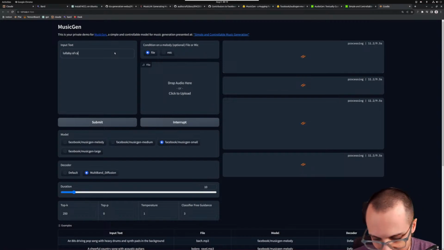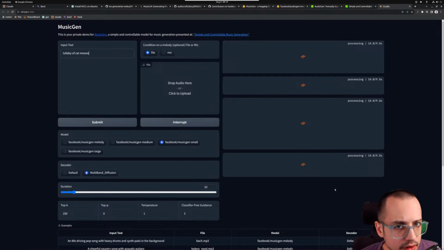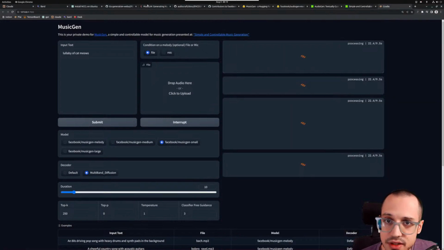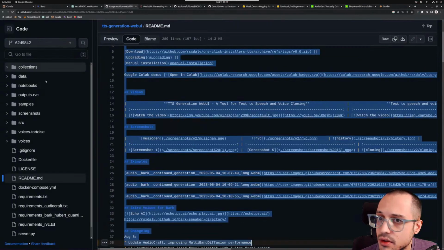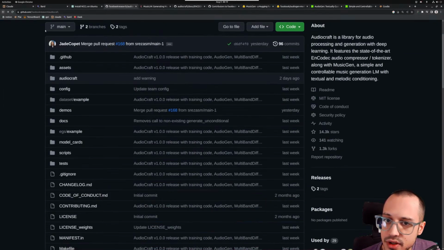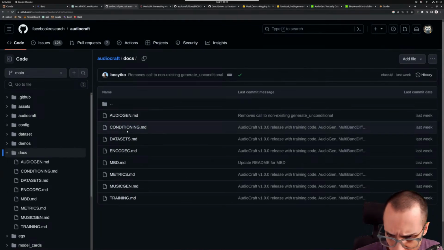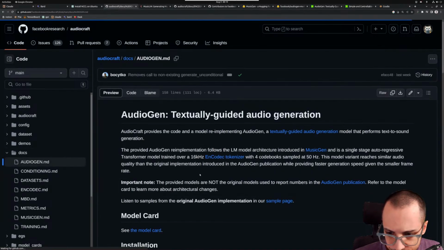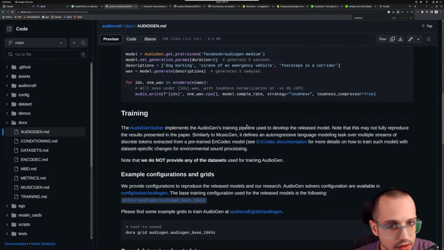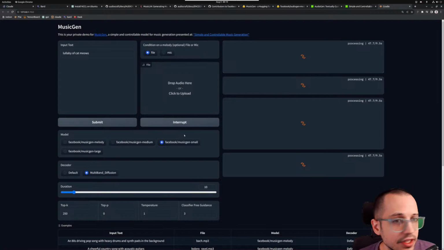Lullaby of cat meows. This is taking much longer. It's still the same amount of memory, so it doesn't seem like the multiband diffusion has necessarily done much here. TTS generation, that's not what I want. AudioCraft docs. AudioGen. See if we can find diffusion in here. Multiband, nope. All right, let's go back to our generation. Is this done generating? Still not done. Something's going on.